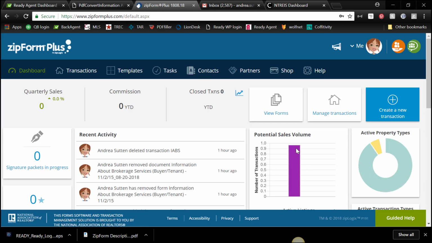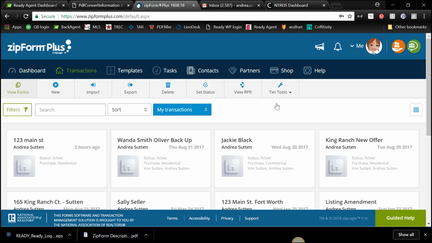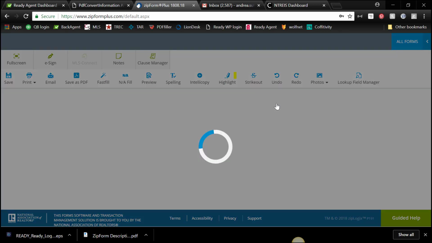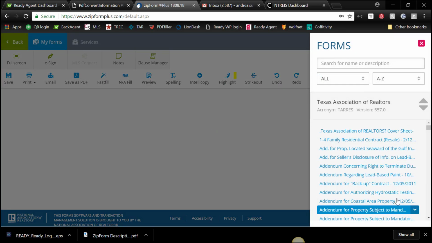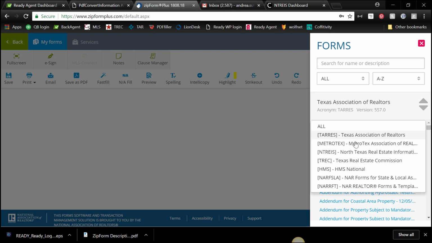It'll come up with a dashboard, and if you're new and you just want to jump right into your forms, you can click on View Forms, and the little form library will come up. Some agents sometimes wonder where to find the forms. This is it. Make sure that you're on the right library. I prefer the Texas Association of Realtors TAR Residential Library. You can use others, but this one will have all of the forms that you need for everything, so I use that one.